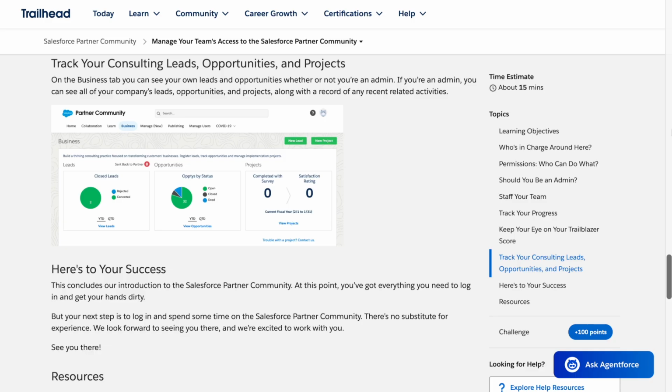This concludes our introduction to the Salesforce Partner Community. At this point, you've got everything you need to log in and get your hands dirty. But your next step is to log in and spend some time on the Salesforce Partner Community. There's no substitute for experience. We look forward to seeing you there, and we're excited to work with you. See you there.